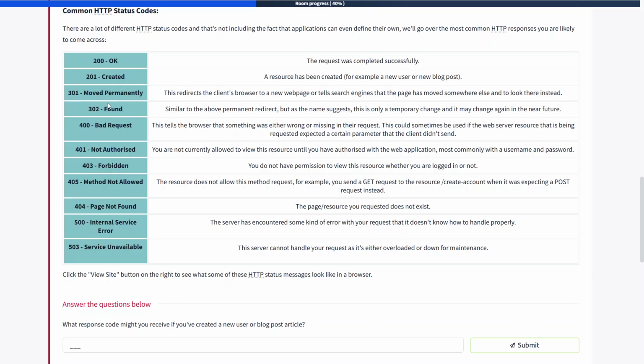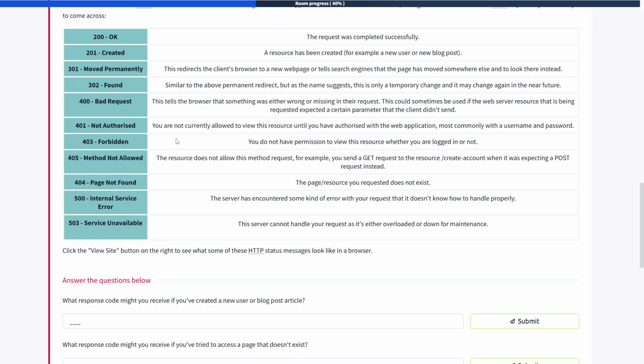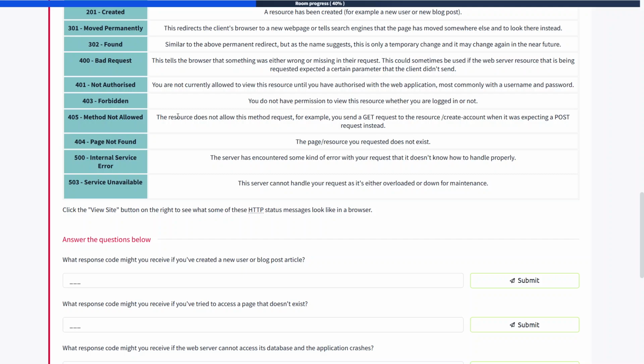Next, 301 Moved Permanently. This redirects the client's browser to a new web page or tells search engines that the page has moved somewhere else and to look there instead. 302 Found. Similar to the above permanent redirect, but as the name suggests, this is only a temporary change and it may change again in the near future. 400 Bad Request.